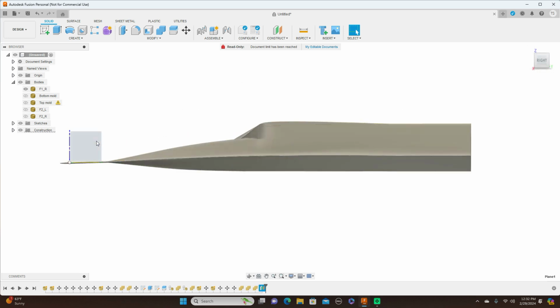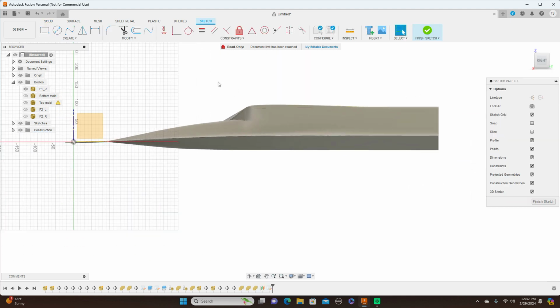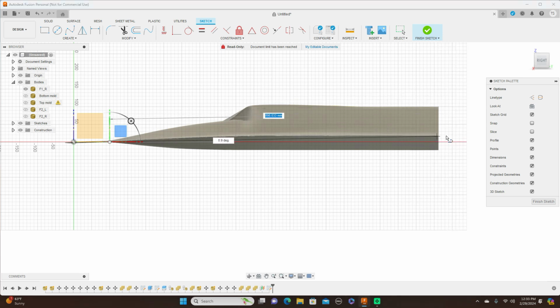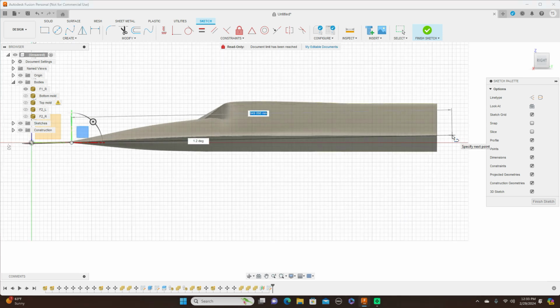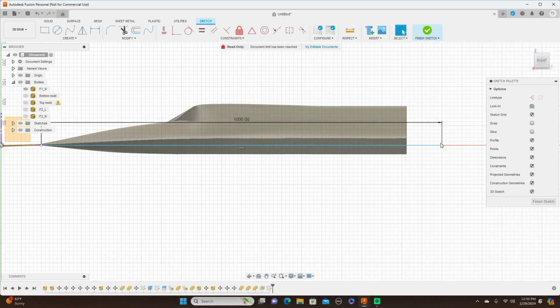And now I want to draw on this plane here, create sketch on it. And draw a line from here. Or it doesn't have to be, just draw a line that's 1,000 millimeters. And finish sketch.